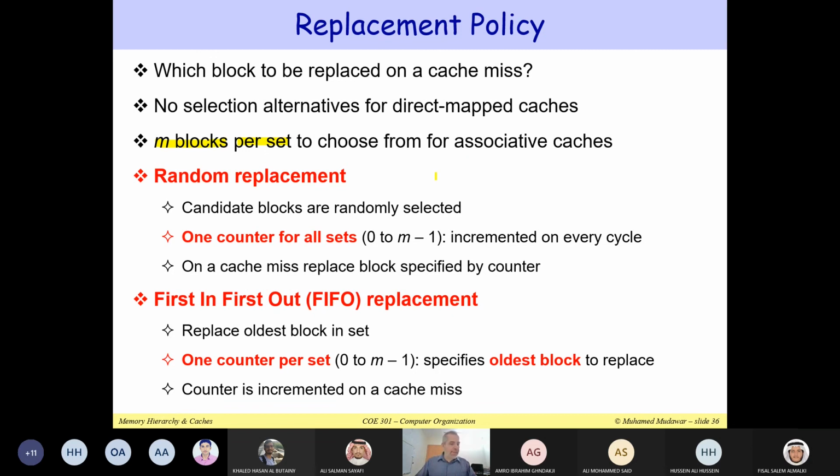So how do we implement random? We can just use a counter. The counter is going to count from 0 to M-1. For example, if we have 4 blocks within a set, then we need a 2-bit counter: 0, 1, 2, 3, 0, 1, 2, 3. So cycle by cycle, as the CPU is running, the counter is running. And once we get a cache miss, we don't know when the cache miss will happen, we look at the value of this counter.